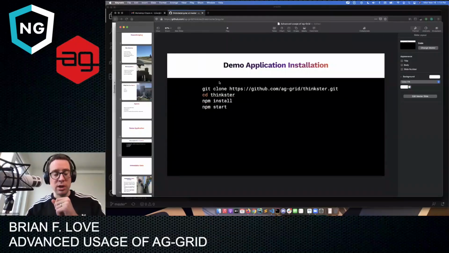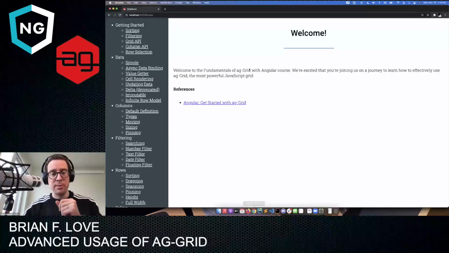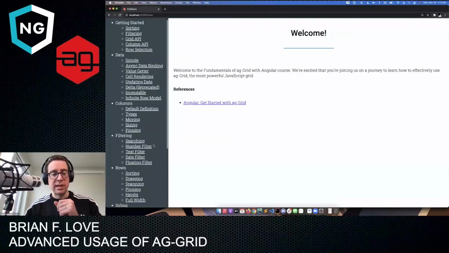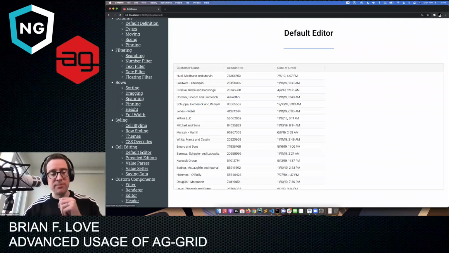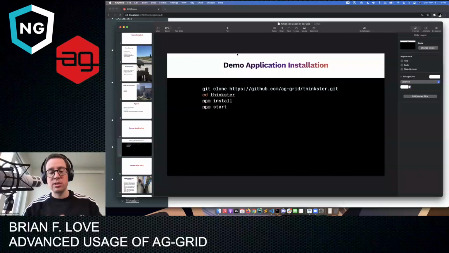When you do so, you should see the demo application. Go ahead and open it up in your browser. And it should look like this. We've got the links on the left and then a whole bunch of demos on the right. So we've got, for example, a default editor where I can edit values. And so we're going to be working through some of these demos in the application together. So make sure you go ahead and grab that if you haven't already. It's a great opportunity to follow along with the demos and get to play with it.